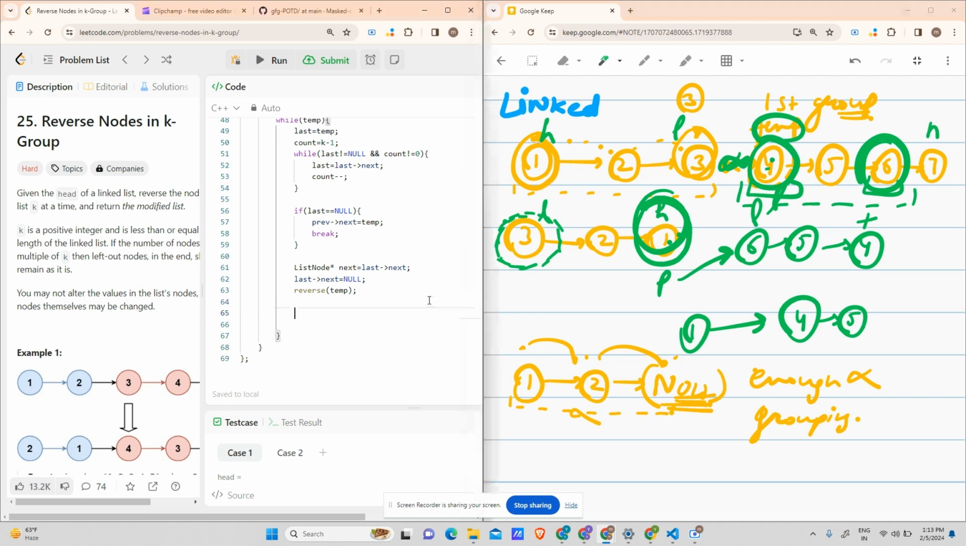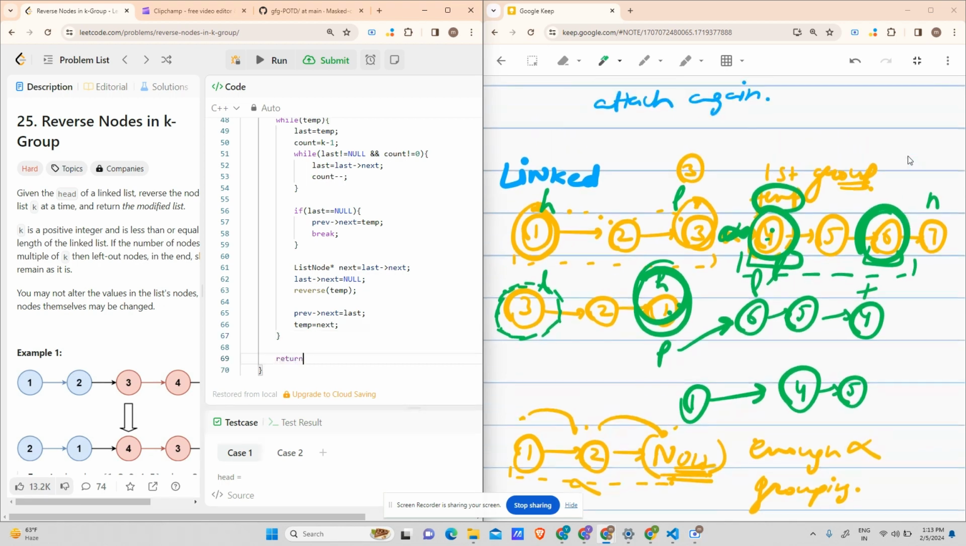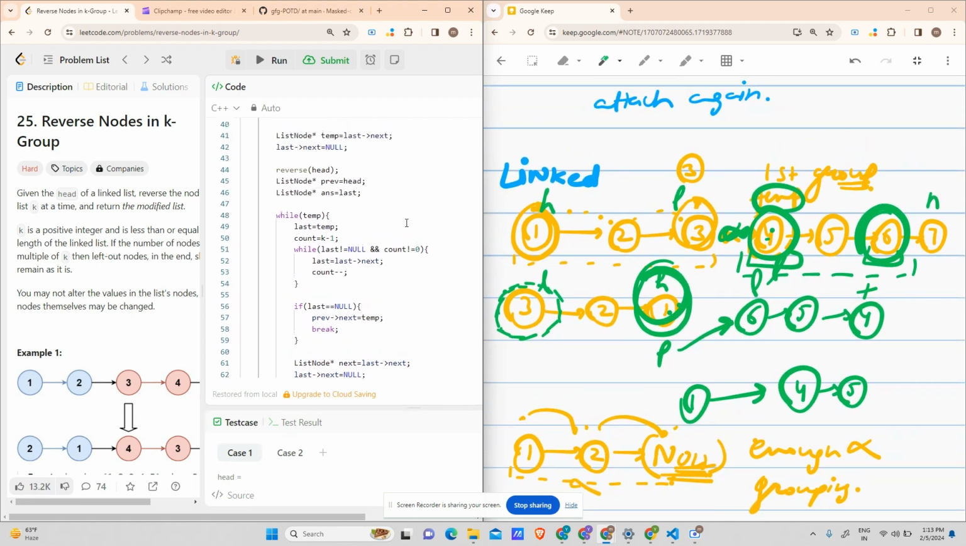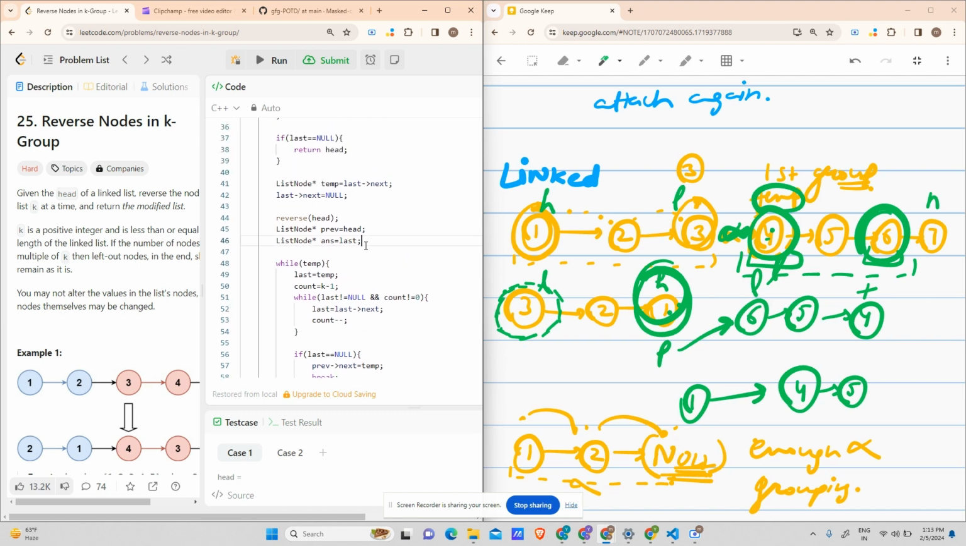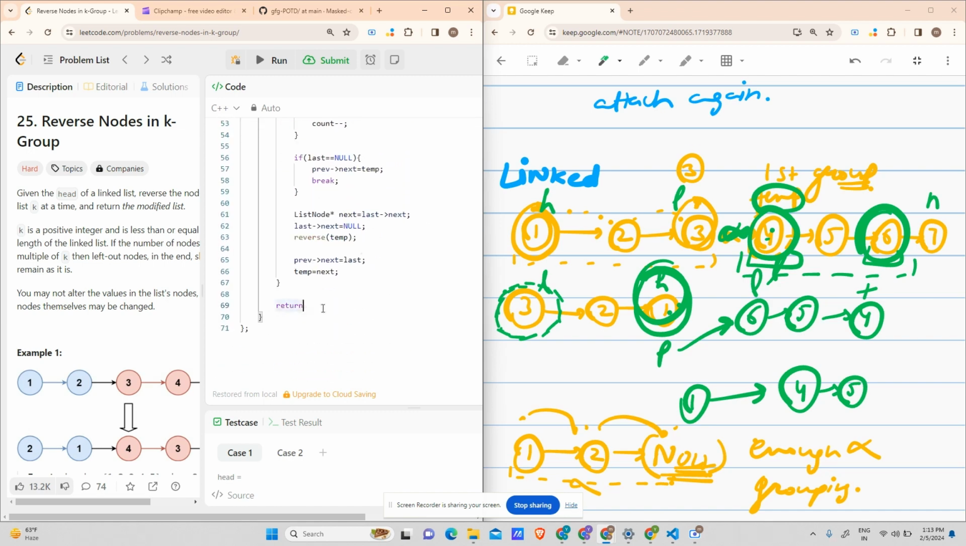So prev's next will become last, and after that my temp will become next. These are the only operations I have to do, and after that return what we mentioned above. We mentioned the head as answer, so return your answer. This should be working fine.